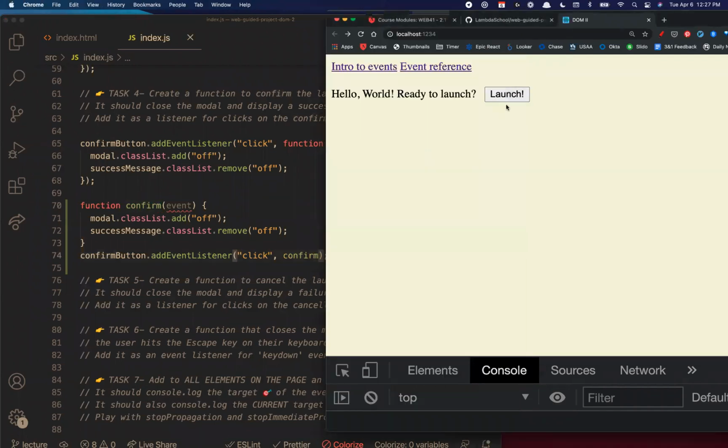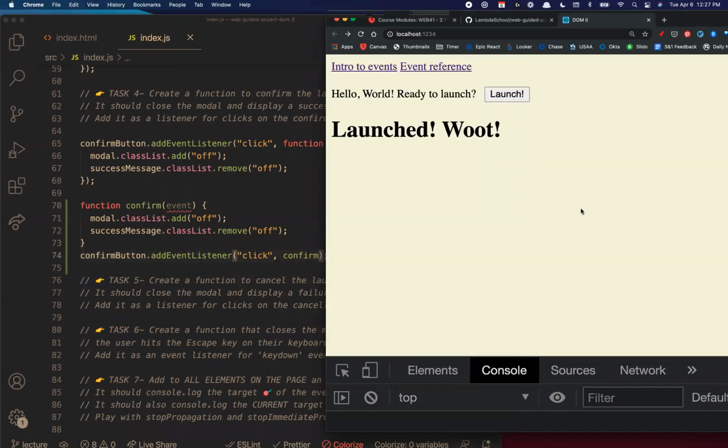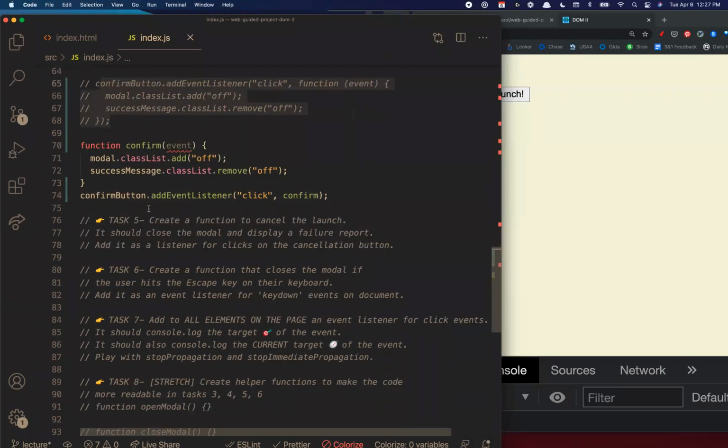So let's have a look. If we hit launch, we can click, are you sure? Yes, we hit confirm and this works. Okay, so there was absolutely nothing wrong with Justin's code. I just wanted to show you this other way of doing it too, so you have both of those options to look back on.